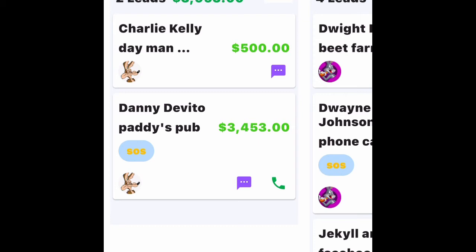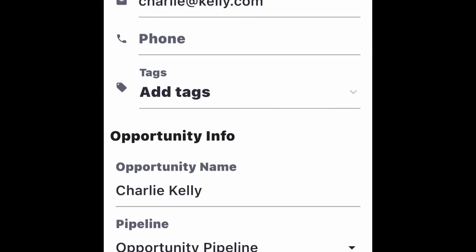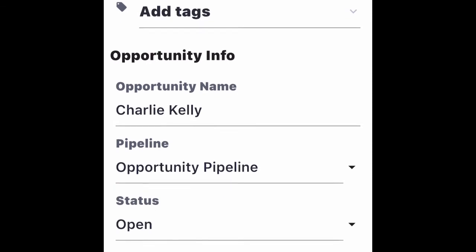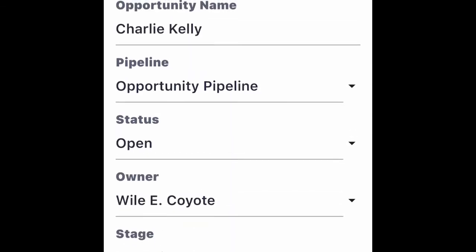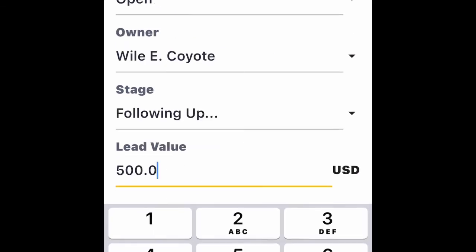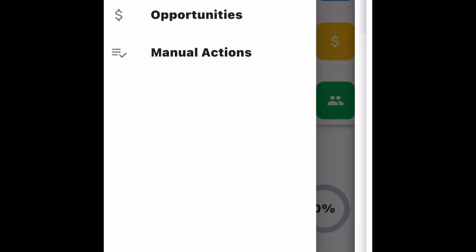Now let me show you here when we click on the card, you can add all the information or see the information. And here is where I was talking about that you can add the lead value. Once you add that lead value, that gives a dollar value to each of those leads.